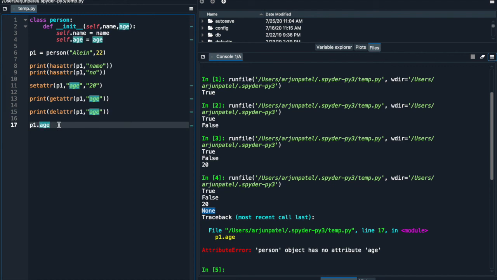While we are printing age, calling age with the use of the object, then we get an error because the Person object has no attribute age. Like we deleted the attribute age, so it's not in the class.